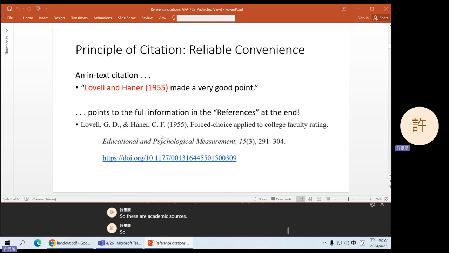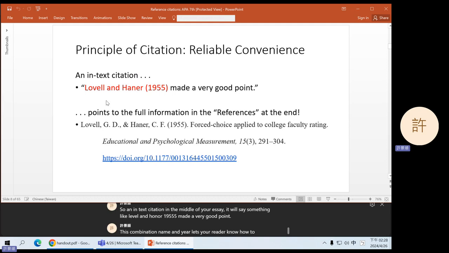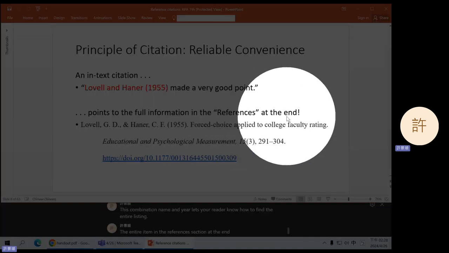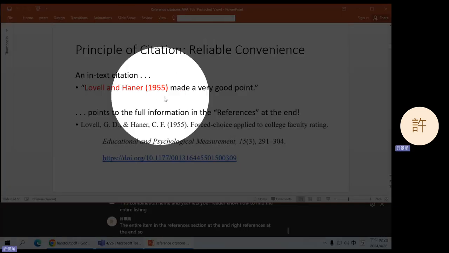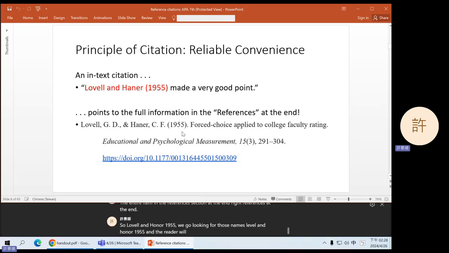So the principle of APA 7th is that in the body of your text, you give a quick reference to the author name and the year of your source. So an in-text citation in the middle of your essay will say something like Lovell and Hahner, 1955, made a very good point. This combination, name and year, lets your reader know how to find the entire item in the references section at the end, right? References at the end. So we go looking for those names, Lovell and Hahner, 1955, and the reader will know that you're talking about this paper.